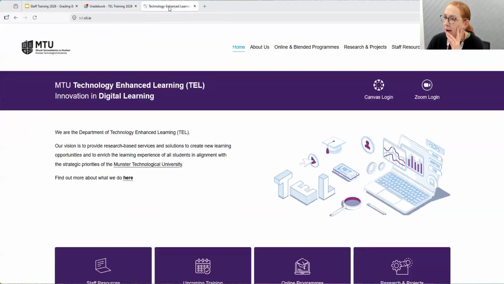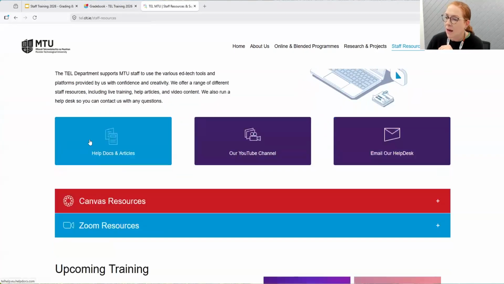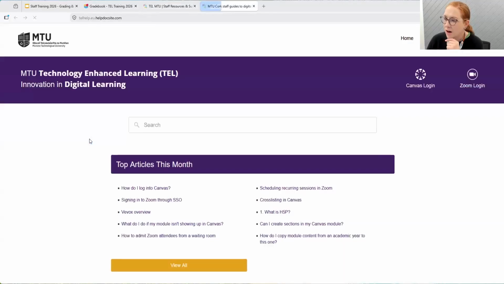We also have our Tell site, which has your staff resources over here on the top right. We also have a knowledge base for students as well, if they're looking for guidance on how to submit their assessments and things. And down here under help docs and articles, we have a searchable knowledge base where you can search for particular topics. I do have a couple of them that I'm going to attach to the email, just so that you have a quick link to those particular topics.